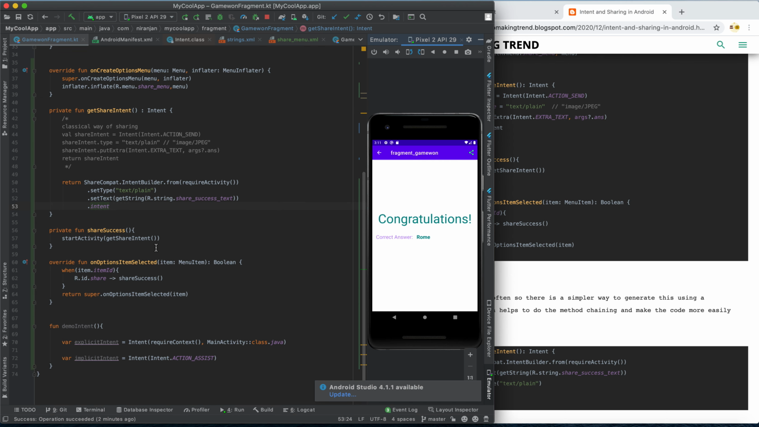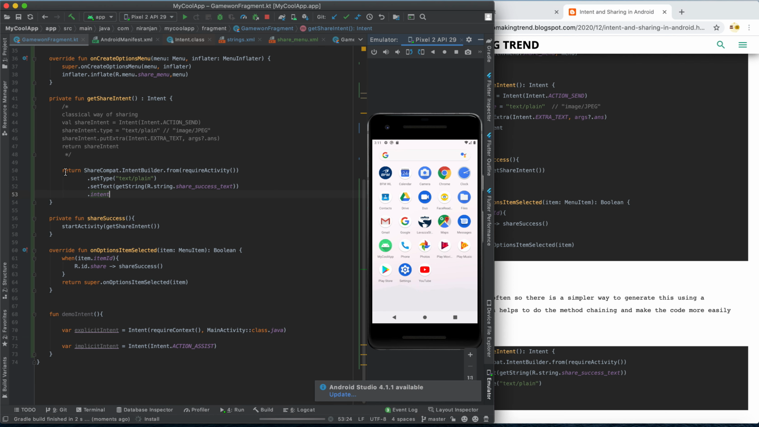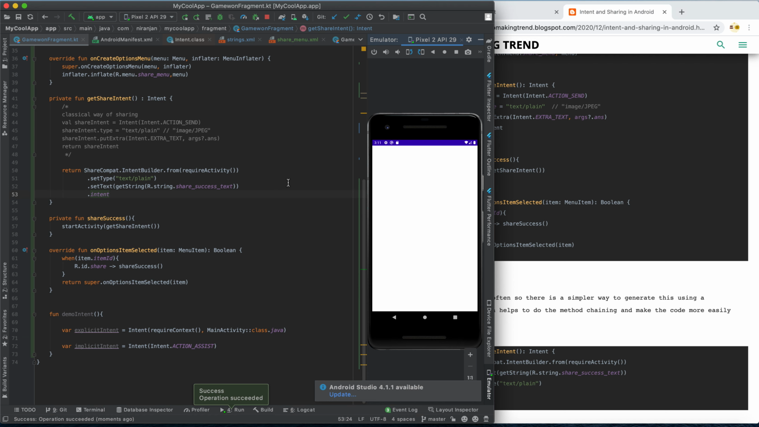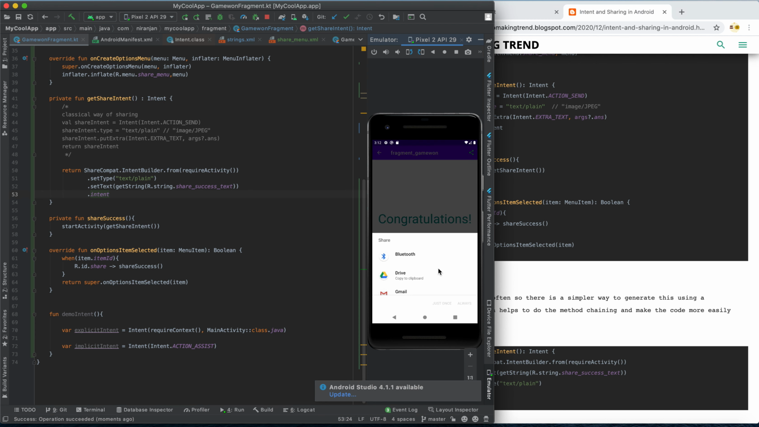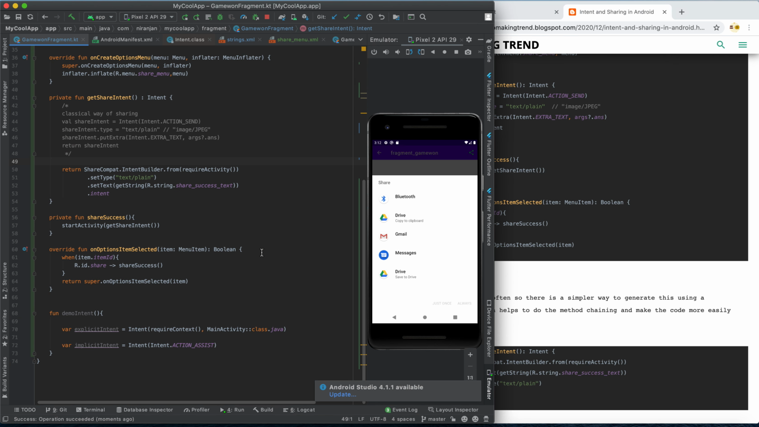Then, let's try to run it again using this new way of creating an implicit intent, and it must work. Okay, let's do that again. You see, it's still working. So this is the recommended way of creating an implicit intent to share the content. Okay, so now finally, there can still be some bugs, right?